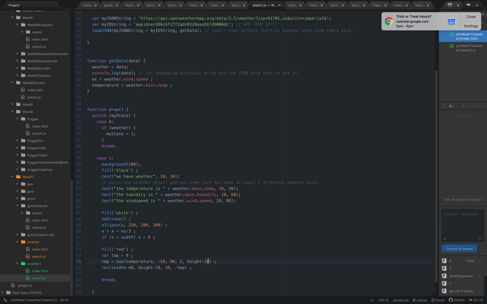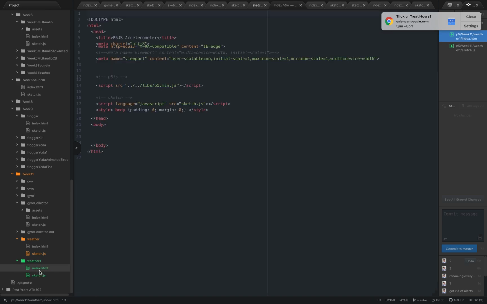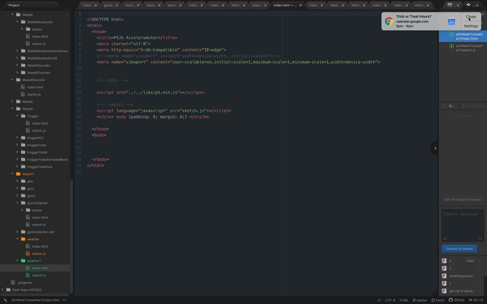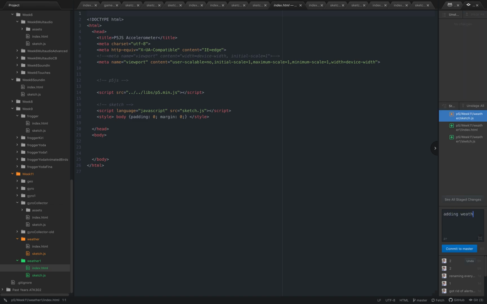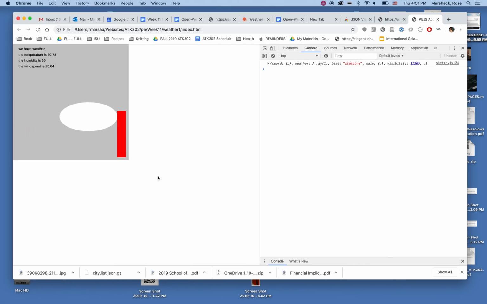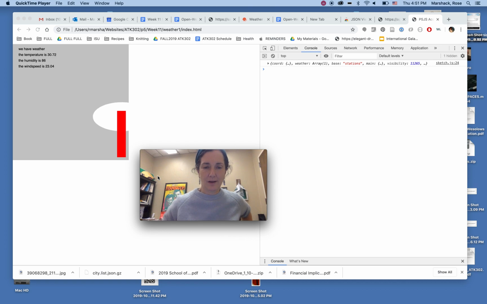All right. Great. So, a couple of different things you can do. Now what you've got to do is save this, and you've got to do this, right? Stage all, and put a message in here, adding weather 1. Commit to master, and push. That will push this up, and use that URL and put it into the week 11 assignment, and you are finished.